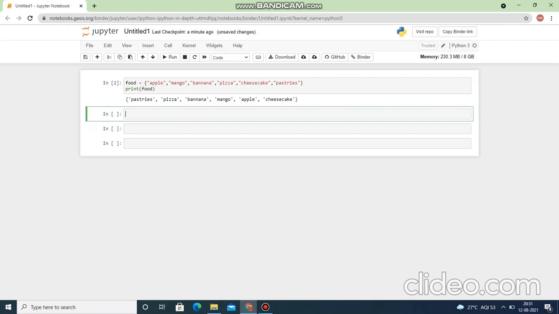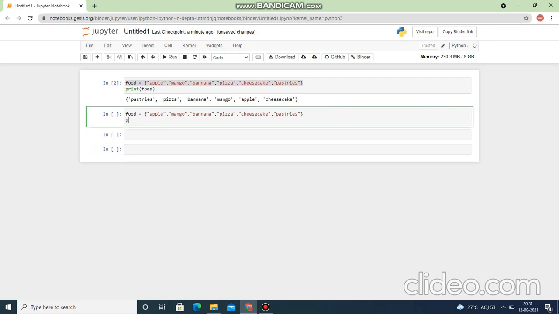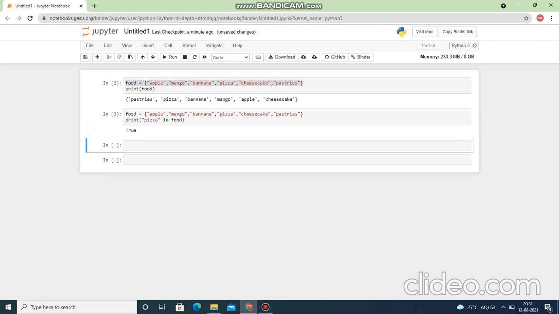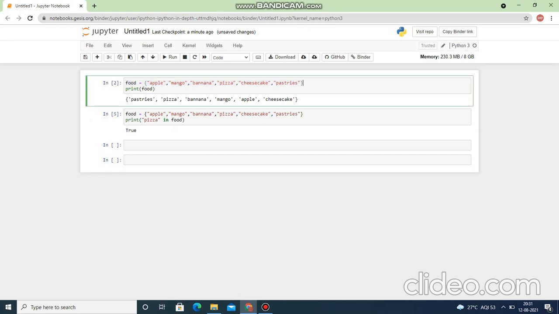But if you want to check whether an element is there, then you can definitely do it like this: print pizza in food. Then it will return true or false. Now let me give pizzas. Then it will give you false, because that is not an element in the set. A set is inside curly brackets.